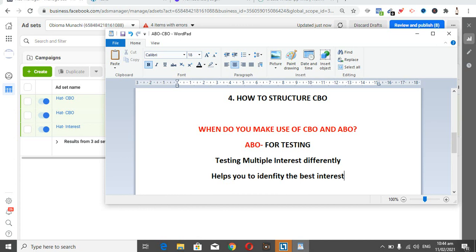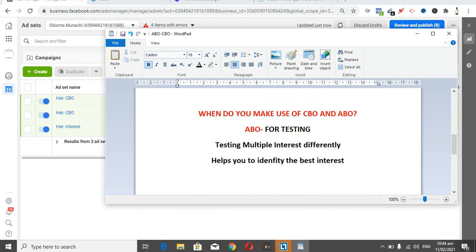If this one is getting you results, you know it. If it's not getting you results, you also know that it's not getting you results. That way you can actually kill off the underperforming ad and then scale up the one that is performing well. It also helps you to scale up your ad.